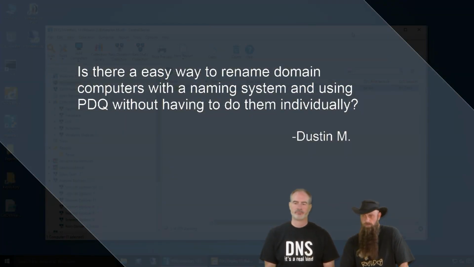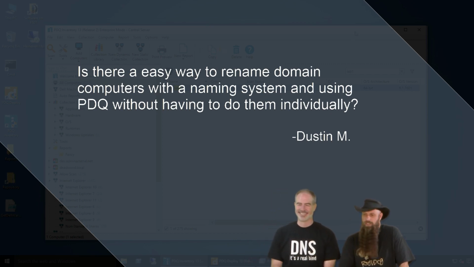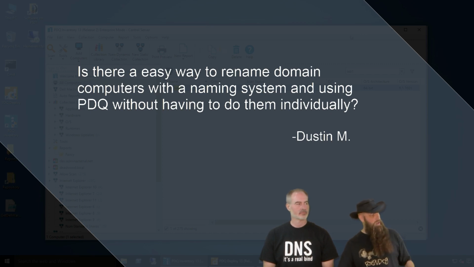Dear Shane and Brig, is there an easy way to rename domain computers with a naming system and using PDQ without having to do them individually? Thanks in advance, Dustin M. There are some ways you can do that. I'm going to turn over to Chris. Scripting it, obviously, with PowerShell. Chris, do you want to come over here, or do you want to just talk? I can just talk, because this could be a long discussion in and of itself.